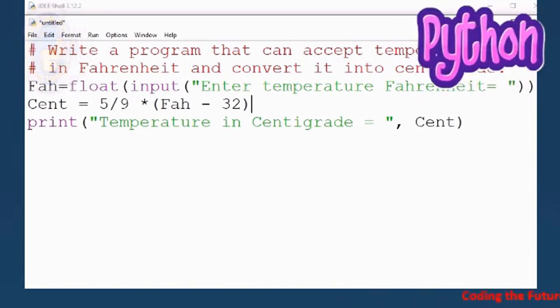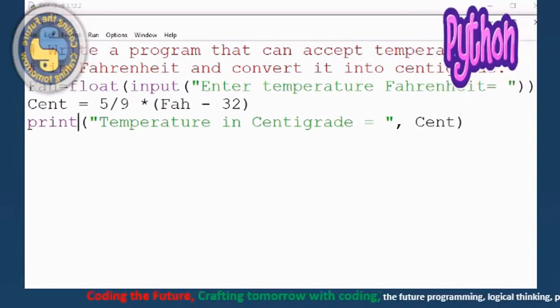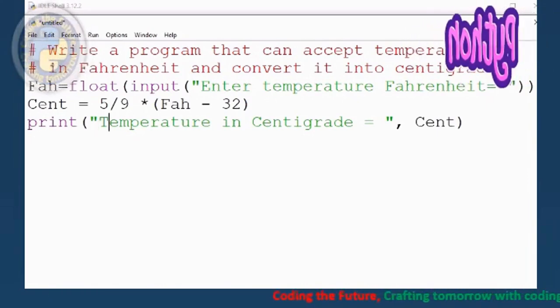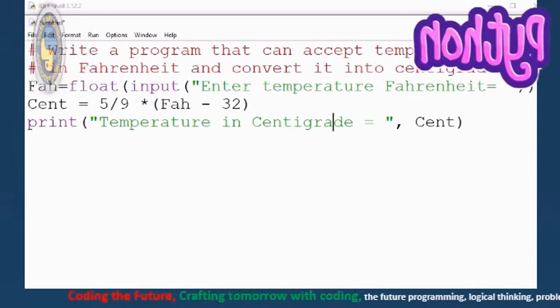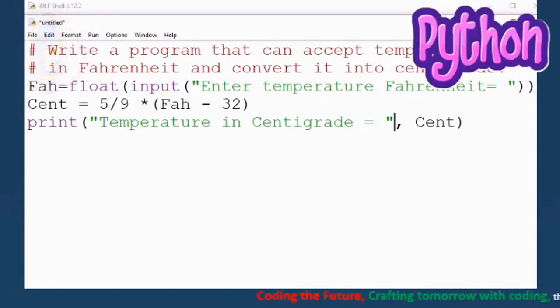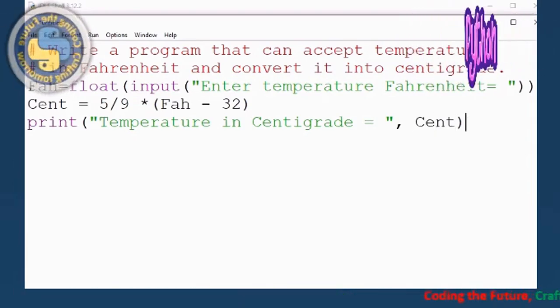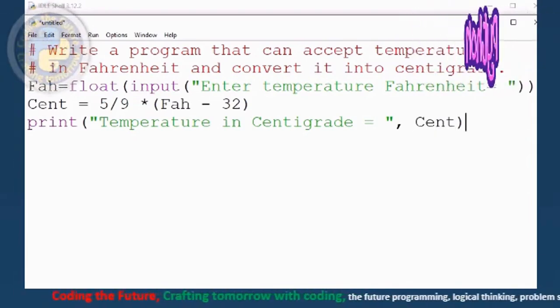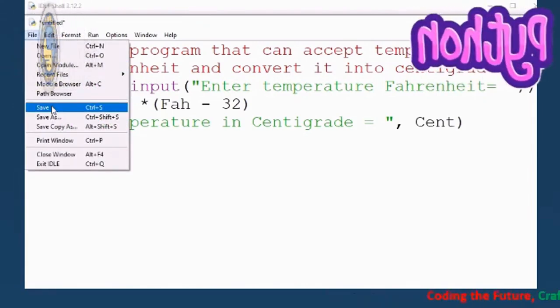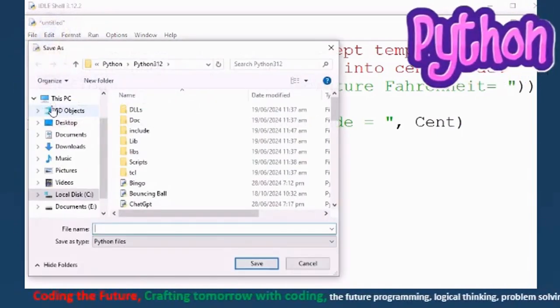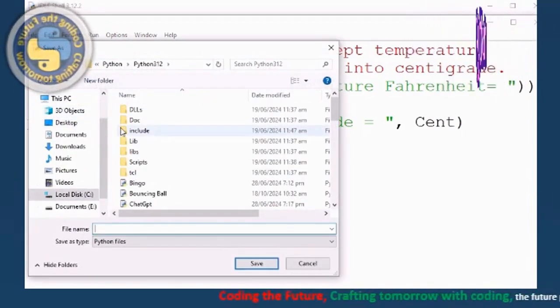"Temperature in centigrade" will be displayed as it is on the screen because it is a string written within quotation marks, and the variable cent will display the result calculated by the formula. It's time to save the program. From the file menu, we will click the save command, or the keyboard shortcut is Ctrl+S.